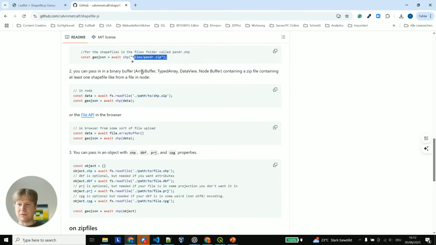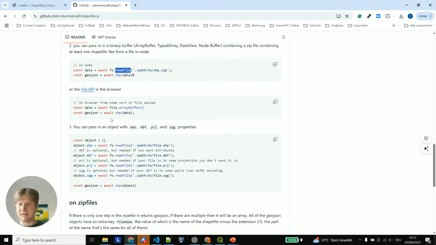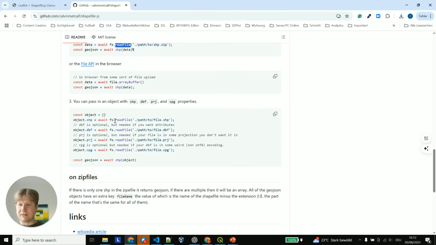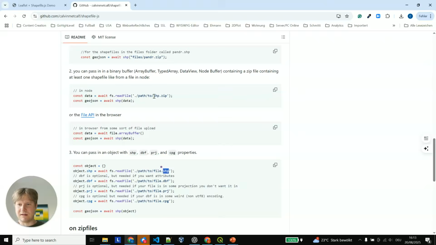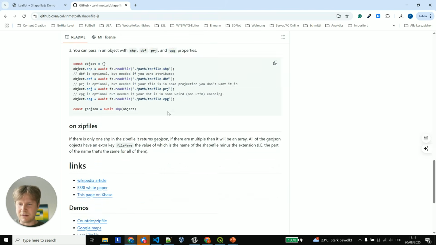Also, if you wanted to use drag and drop, you will usually get an array buffer, and then you can use it like this, okay? Or use the read file function here. And third, you can pass even all of the files if you want to. I want to show you today the zip one, because usually for most of us this stuff comes zipped, or it's easy to quickly zip them and then just load them right into the browser, right?